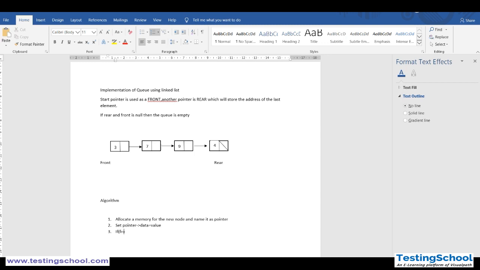So as I told you, if front is equal to null, set front and rear equal to pointer. Front is equal to rear is equal to pointer. And what is the front of next? Front of next would be null, and rear of next would be null.